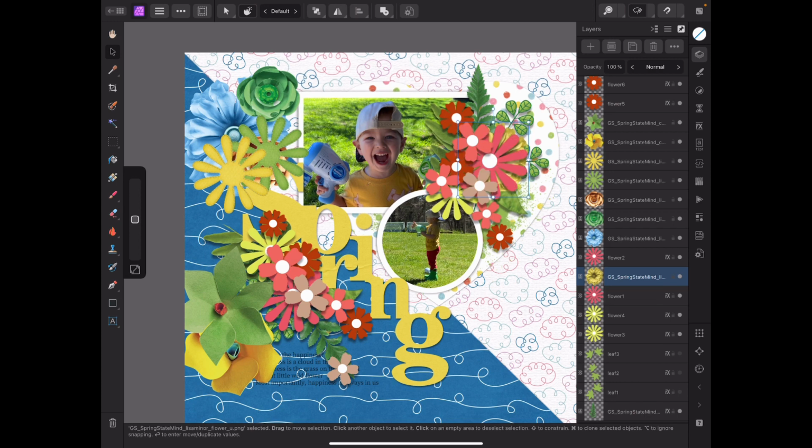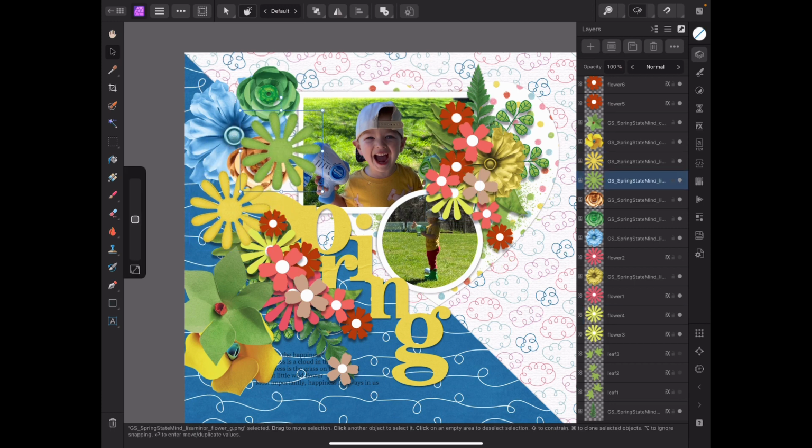I'm just going to do it so that I know that it's in the same spot. Make it a little bit bigger. And then I'll hide that. And then the next flower I'll do this yellow one down here. So it's this one. And maybe I'll use this green.